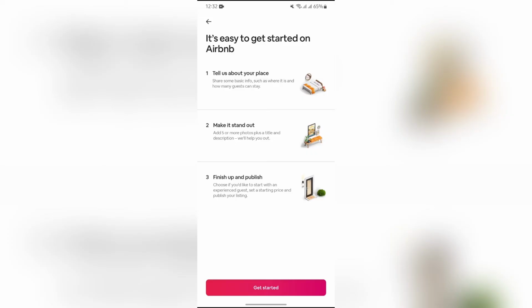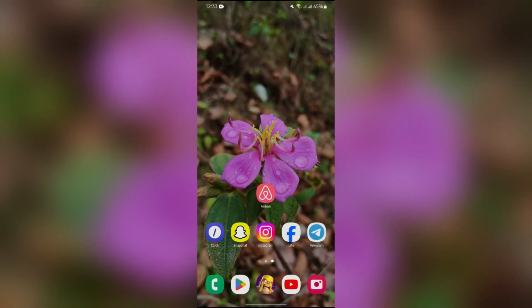And this means you have to set a starting price for your place and publish it to your listing. Then, in order to do this, just simply tap to get started and fill up every answer for every question they ask about your place. And after that, you are ready to start on Airbnb.